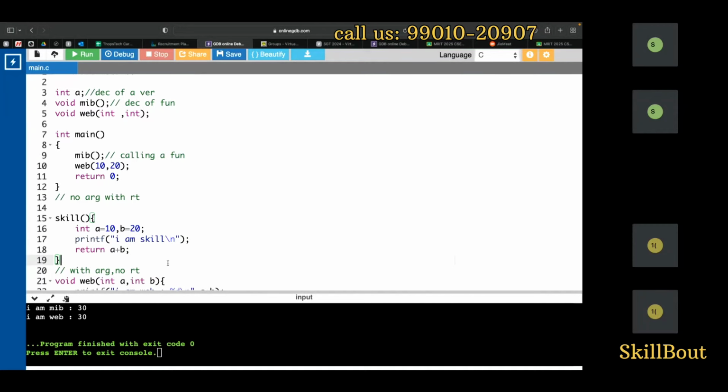What is the type of 30? What's the data type of 30? Integer type. That's the reason. It is a primitive and it is an integer type. I'll write integer type for it.